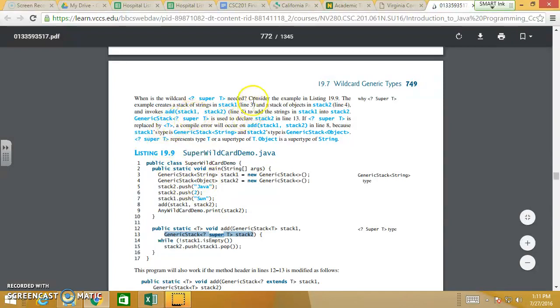So, the example creates stack of string, right? Stack 1, stack 2, and add stack 1, stack 2. To add the strings in stack 1 into stack 2, the add means we want to push everything in stack 1 into stack 2. While stack 1 is not empty, we want to pop everything from stack 1 and push into stack 2. So, to add the strings in stack 1 into stack 2, right? That method is going to do that.